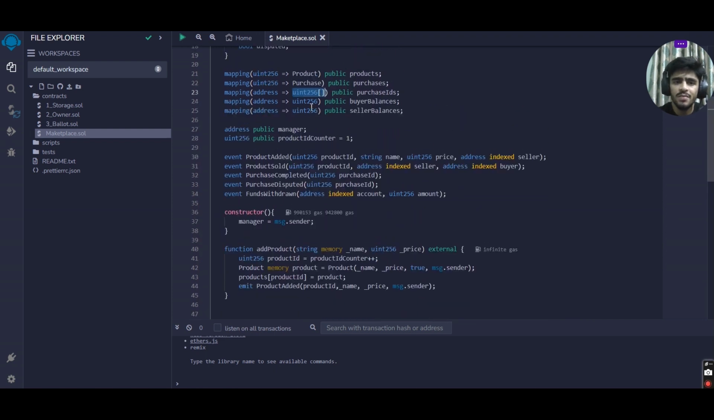And what is this? This basically means that we are storing the purchase IDs of a particular buyer into an array, and it would be helpful for the buyer to access them. Okay, so the first time a buyer buys something, in the uint256 array, the index would be 0.